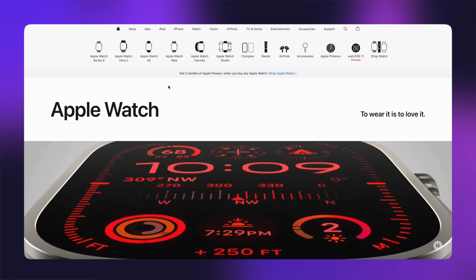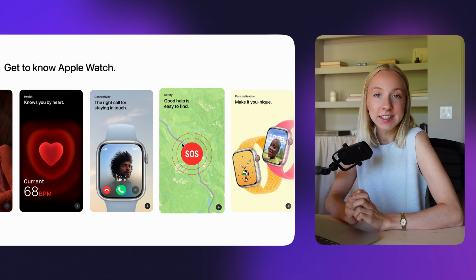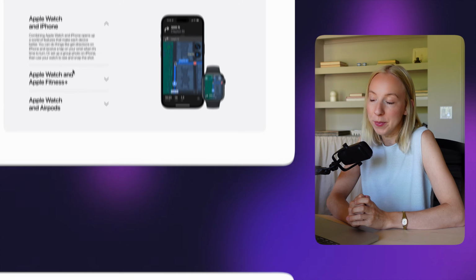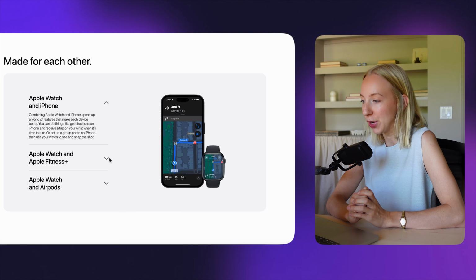Today we're going to be recreating a few bits and pieces of this Apple Watch website in Figma. And you might think since it's an Apple website that it's going to be super complicated, but a lot of this is actually very simple, and I think this is a great way to get more comfortable designing in Figma, even if you're a beginner. So let me walk you through the sections that we're going to be recreating.